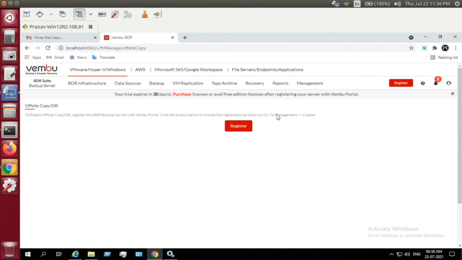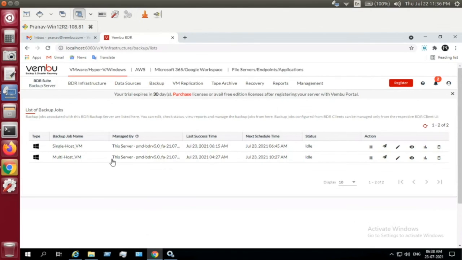For that, you can just register with the Wembu portal. Once registered, you'll get an option to restore and have the data replicated to your offsite location. So this is the complete view of the things that are coming up in your version 5.0 for the Hyper-V backups.